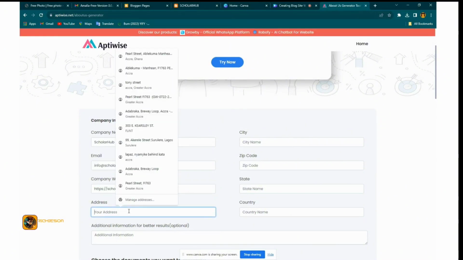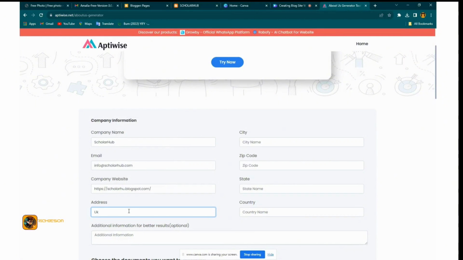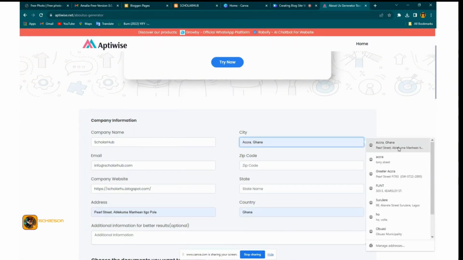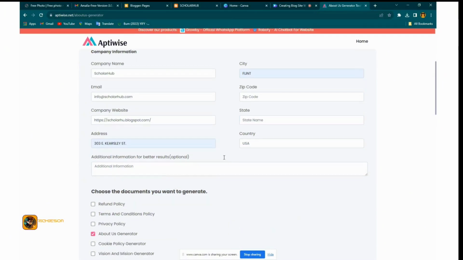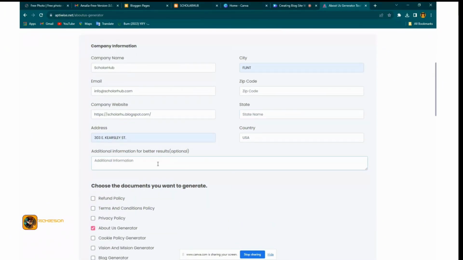Then we move to the company's website. So just put in the name of the company's website. It asks you for an address, so you can use yours. If you are from Lagos, if you are from Ghana, whichever country you are, you can put in the name for this. Then for the country, let's write United Kingdom or UK or US here.